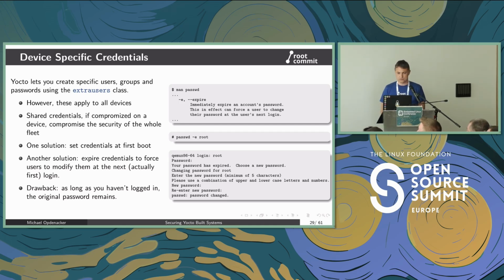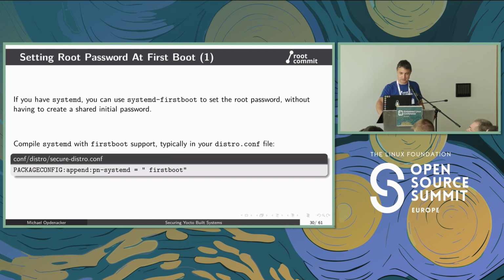Another thing you could do is to expire the credentials in the image you create, and therefore as soon as somebody logs in, they will be forced to change the password. That's what happens here. There's password -e when you create the password, and then if you try to log in, it says your password has expired. Please choose a new password. But as long as you haven't logged in, the original password is still in use, and that's vulnerable, right? So the first one that comes in gets a chance to change the password.